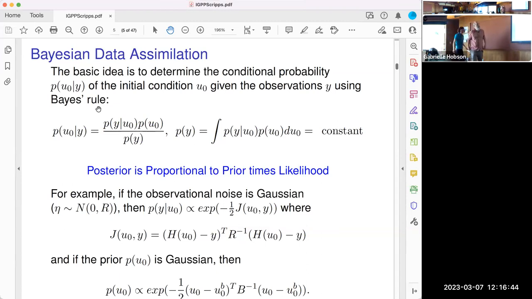Okay. Well. Okay. So what's behind Bayesian data assimilation is Bayes' theorem. What we want is to find an initial condition for a set of differential equations conditioned on some data that we get. The way we do that is by calculating a likelihood and a prior. So Bayes in words is that the posterior is proportional to the prior times the likelihood.